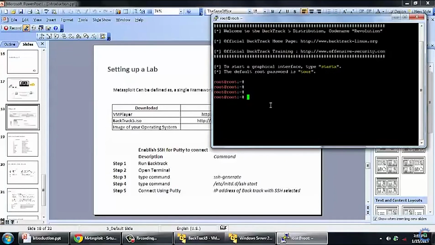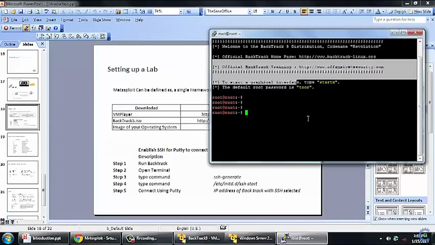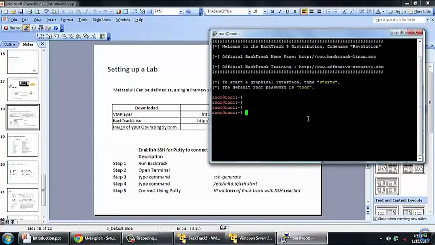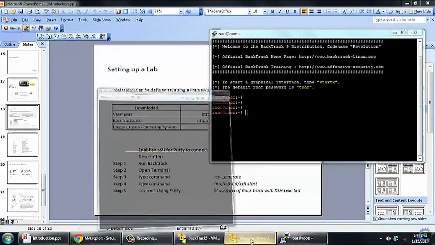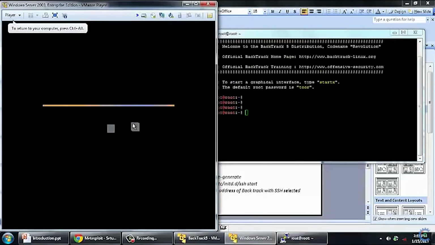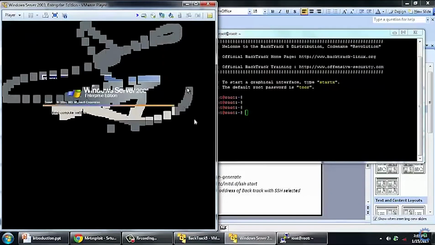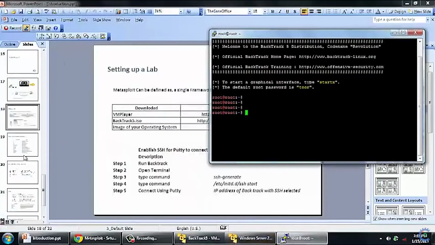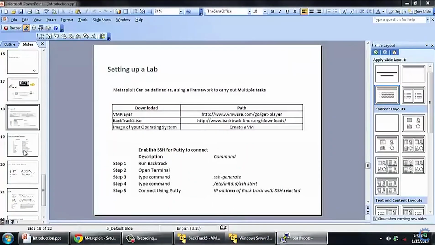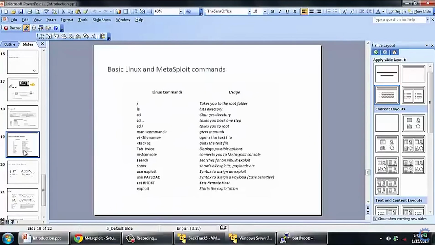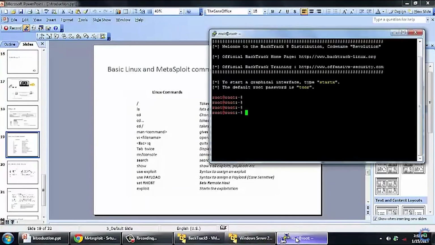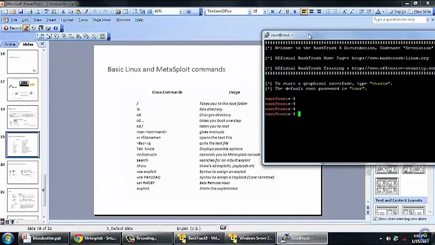Now, server 2003. Alright, it's acting a little stupid again, but give me a minute, it will be up. In the meanwhile, we'll look into the basic Linux commands. Right? Now, there are certain things that you should know. If you don't know Linux, I really recommend you learn Linux. I'm not a master in Linux either, but I know enough that I can work my way around.